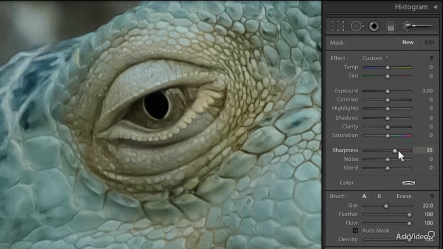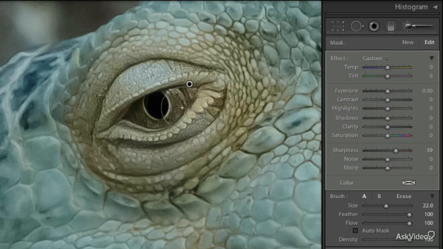Now first, let me just increase the sharpness. And I'm going to use the brush to draw over the eye, because this is the part which I really want to emphasize and make it very sharp, or as sharp as possible. So now, as you can see, I added sharpness, but it's not necessarily the best way to increase sharpening on an image which had originally quite a high noise level.